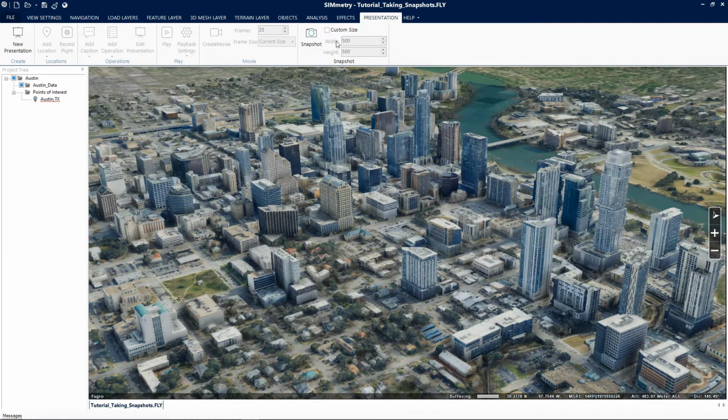To take a snapshot, determine whether you want the default or custom dimensions of the image. If you select Custom Size, check the box next to Custom Size and make your adjustments in the height and width fields. Once the fields have been set, click on the Snapshot button.